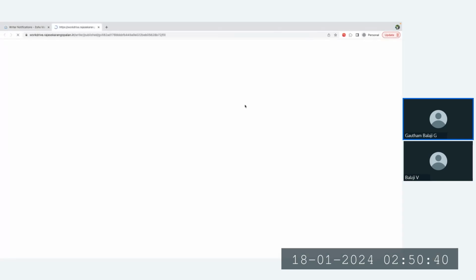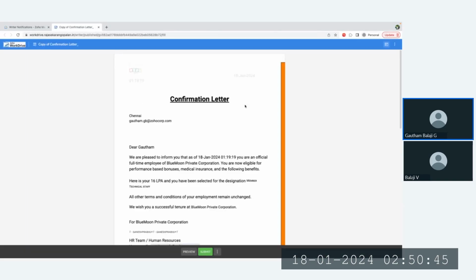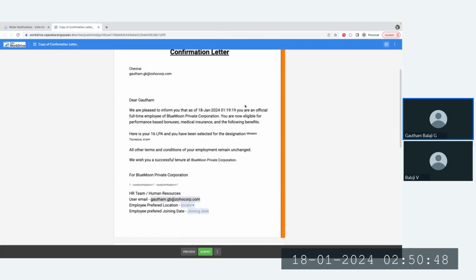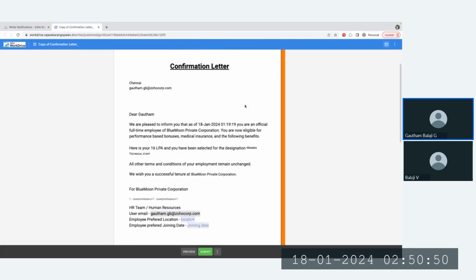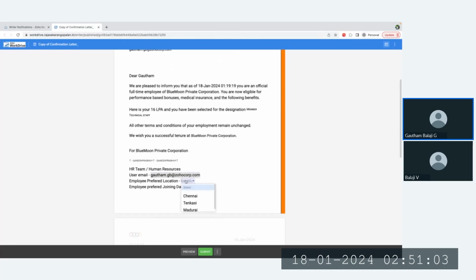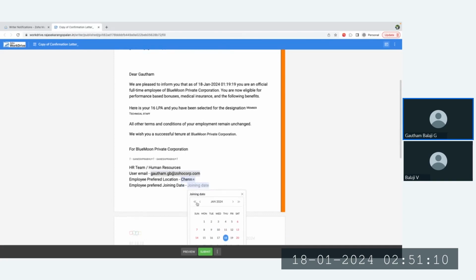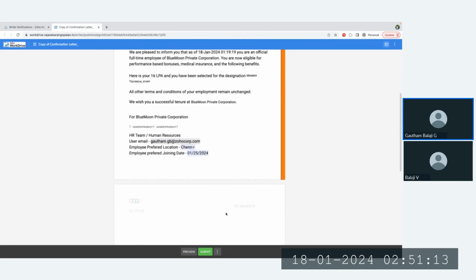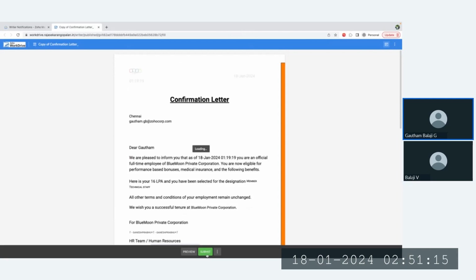So I'll just click on the fillable link and it'll open up the fillable document. So as you can see in here, the record details have already been filled, like the date, address, email, and my name. So all I have to do is click on my preferred location, which is a drop-down list that we have configured in the template. So I'll just click on Chennai and I'll choose my joining date. So let's say 25th. So now I'll just go ahead and click on submit.